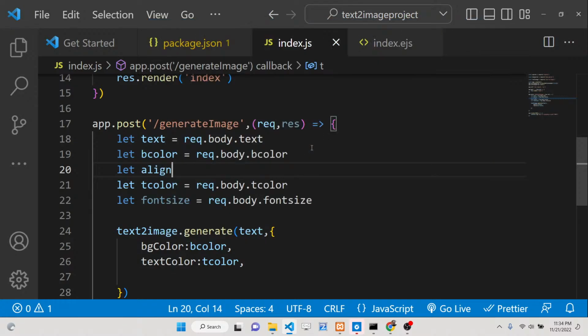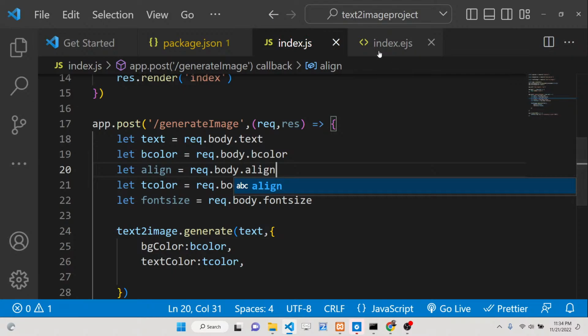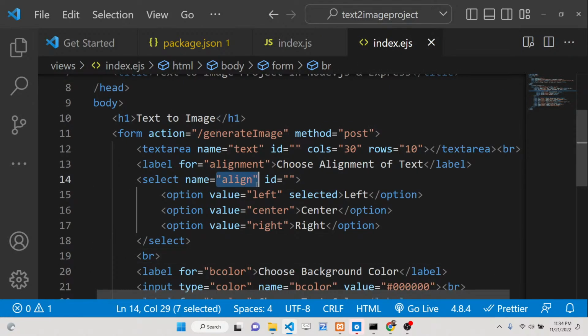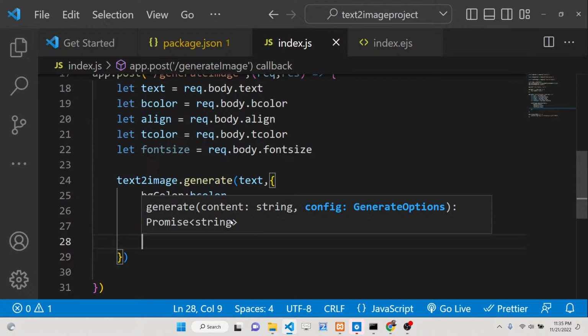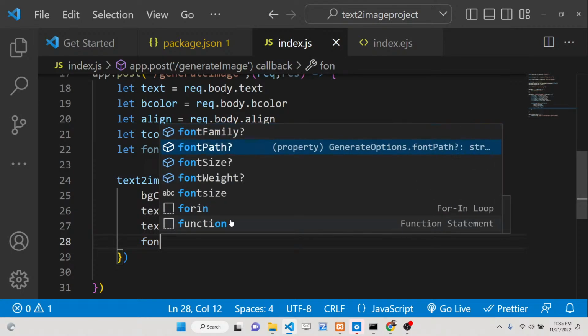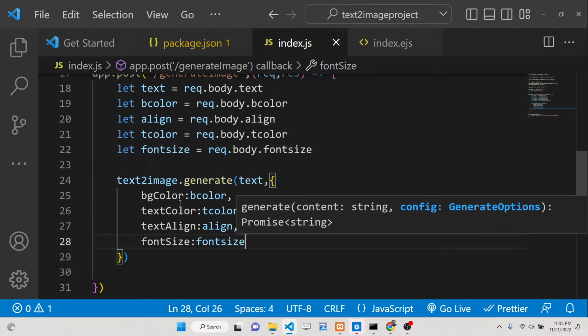So align request.body.align. Whichever is the name attribute you have given, so align here. So we can also pass this text align to be the align whatever the user has selected, and also we can pass the font size, guys, which is the font size the user has selected.